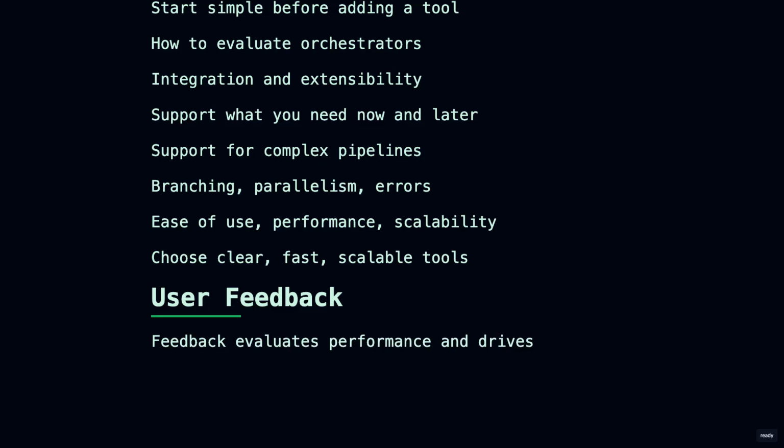In traditional software, feedback helps you judge how well the product is working and what to improve next. In AI systems, it goes further. The feedback itself becomes valuable data, and that data helps create the flywheel that keeps improving the product over time.